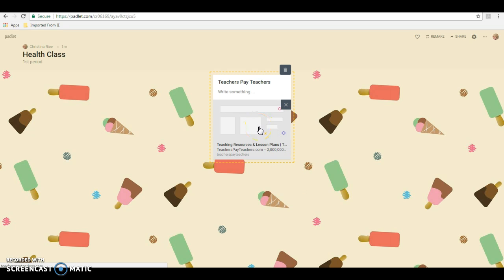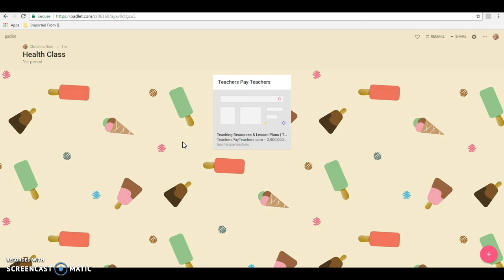All right, so here is our Teachers Pay Teachers homepage. And it will give us normally a picture of it. I think it's being a little slow. But it shows us what Teachers Pay Teachers looks like. We can click on this and it takes us straight to that page. So no trying to search for things. This kind of just puts everything in one spot.